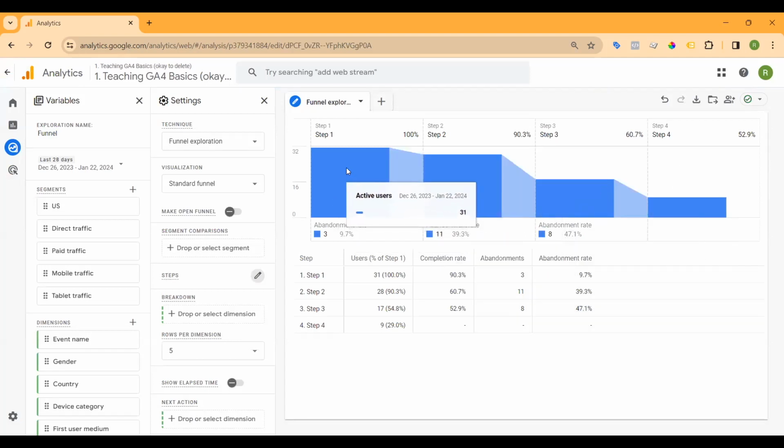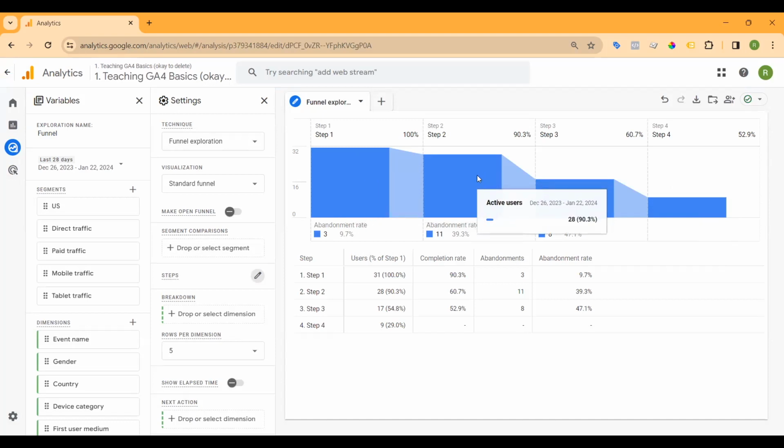So here it's telling us that 31 people landed on the page, on page 1. And then from page 1 to page 2 was 28 people. So there was a 9.7% drop off. And then from page 2 to page 3, there was a 60% drop off.